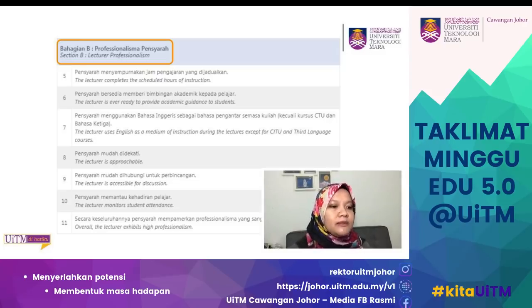For example, number 9, pensyarah mudah dihubungi untuk perbincangan. The lecturer is accessible for discussion. So how would you rate the lecturer? But then again, take a look at number 7. Pensyarah menggunakan bahasa Inggeris sebagai bahasa pengantar semasa kuliah kecuali kursus CTU dan bahasa ketiga. So all the subjects should be taught in English except for CTU as well as third language. For example, if you are taking Mandarin, of course, you'll be taught using that particular language and not English.